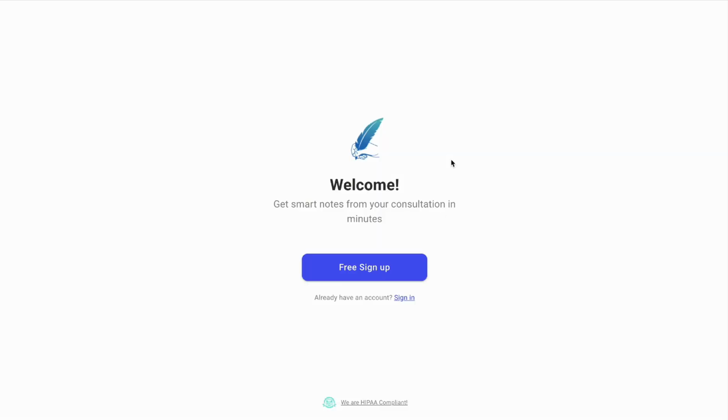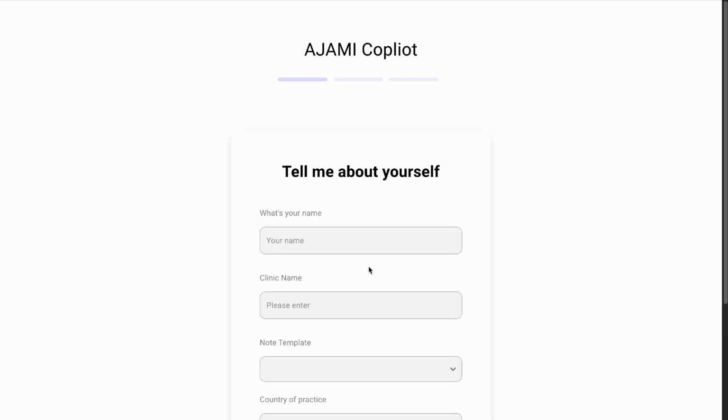Now, for users who already have an account, of course, you click on sign in. But if you're using it for the first time, you click on the free sign up, and then on this page, you provide us with your name, and then I'll be entering the name of my hospital.